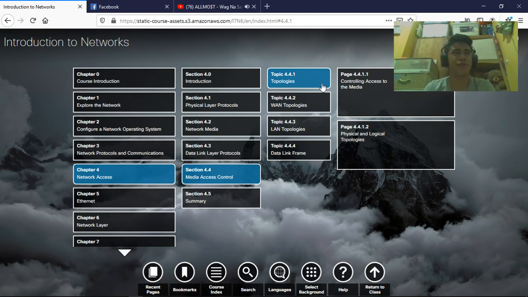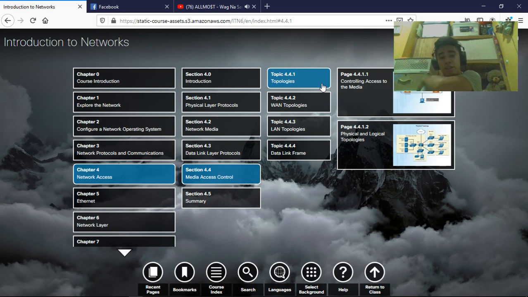So the topologies we can recognize as physical and logical. When it comes to physical topologies, it's more on the physical. When we say physical, it's more on what are the devices that we can touch. For example, intermediate devices like routers and switches.